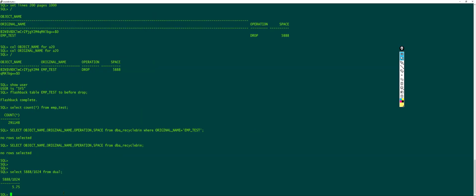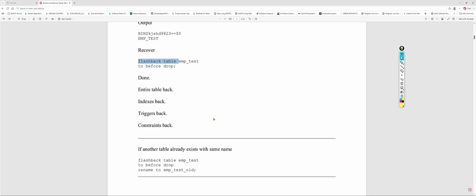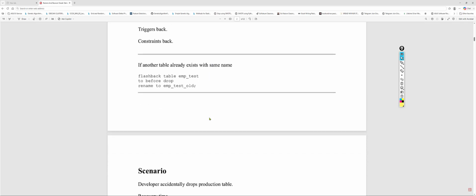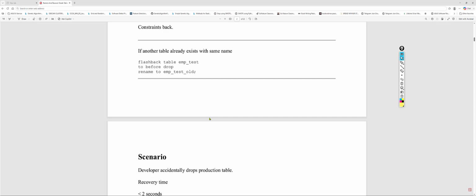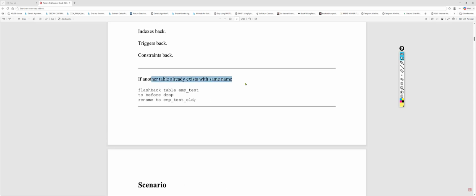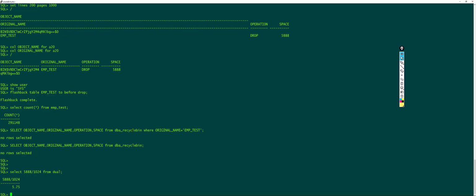Yeah, so next, if another table already exists with the same name, what can you do? What you can do is flashback the table to before drop and then rename it to the new table. So this is also another option, right? So let us see this as well.